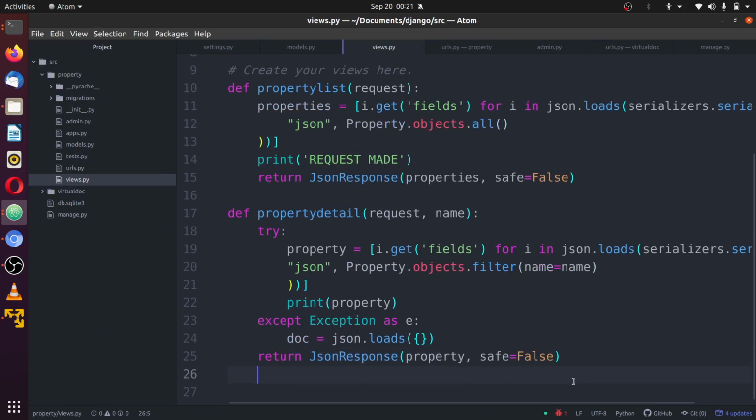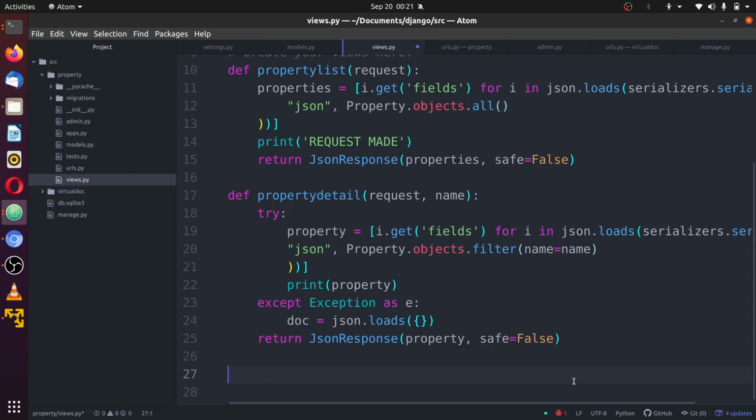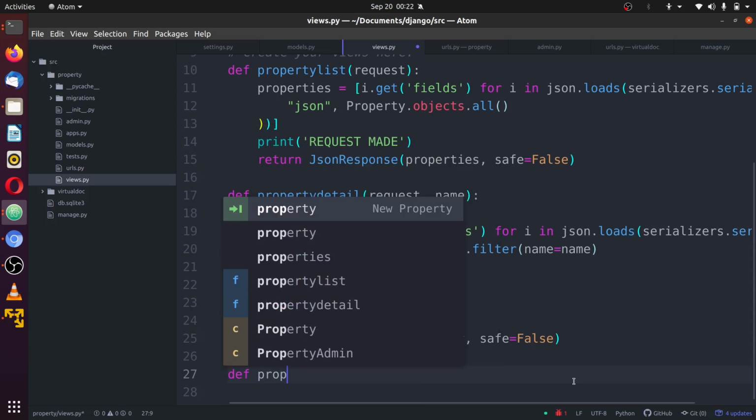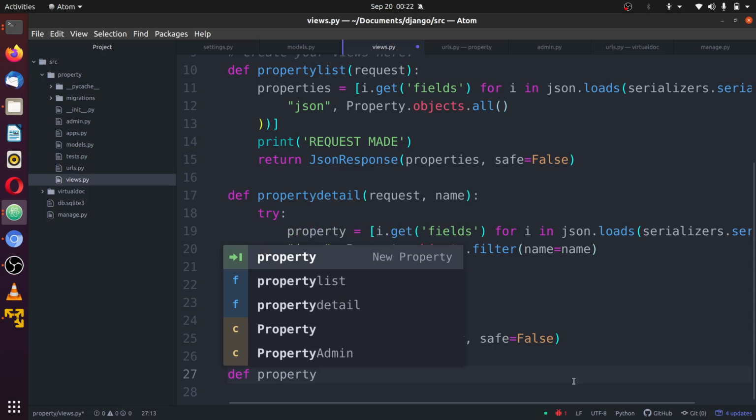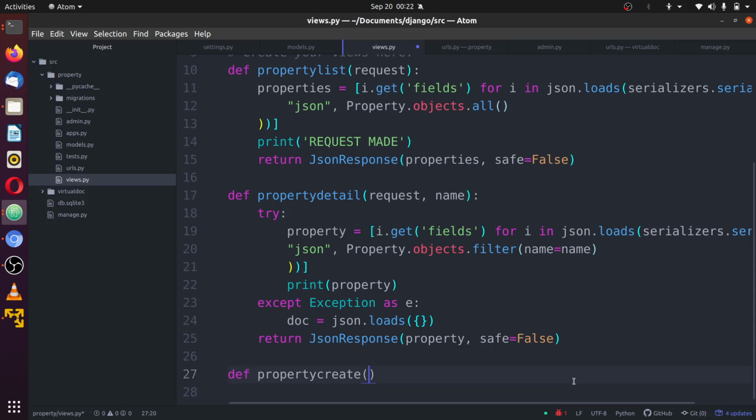and write a method for update. Here, I intend to use one method for both update and add new documents. So that's what I'm going to do. I'm going to write it out to see what we get. I'll define a property, I call it property create, and it takes request. This request is just a Python web server request that carries the authenticated user and some information about the web sessions.